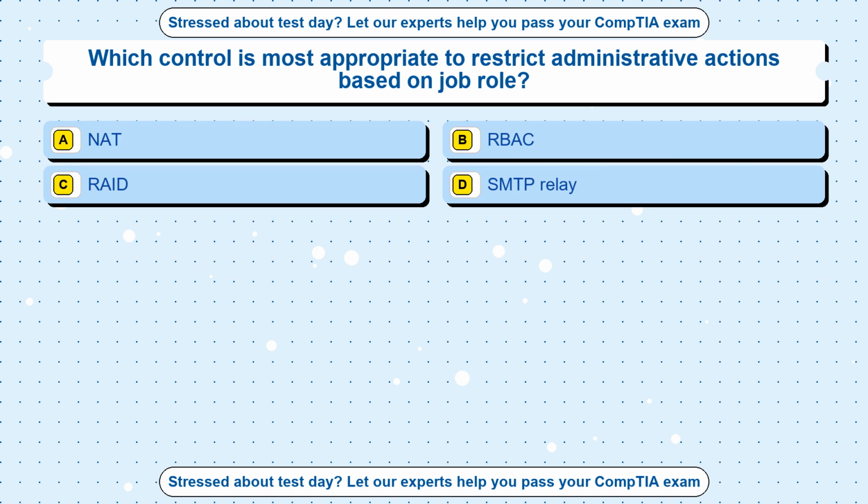Question 18. Which control is most appropriate to restrict administrative actions based on job role? Option A, NAT. Option B, RBAC. Option C, RAID. Option D, SMTP relay.